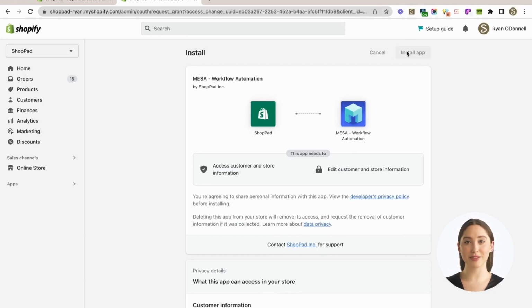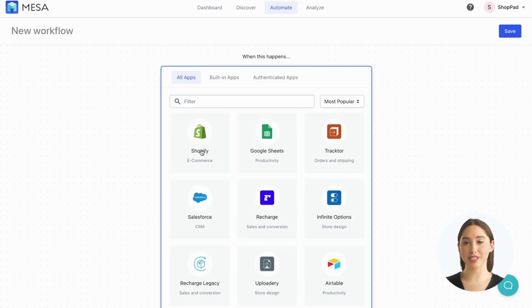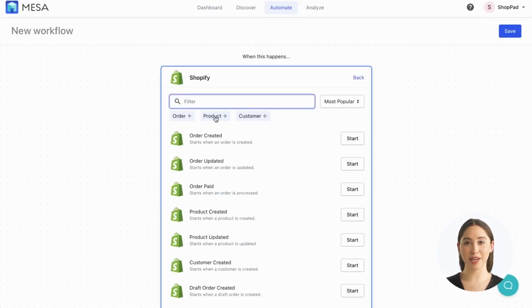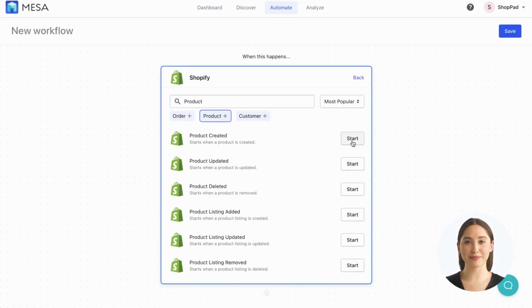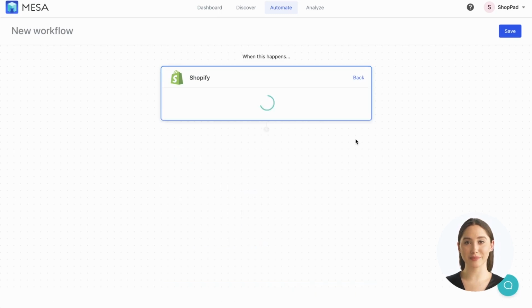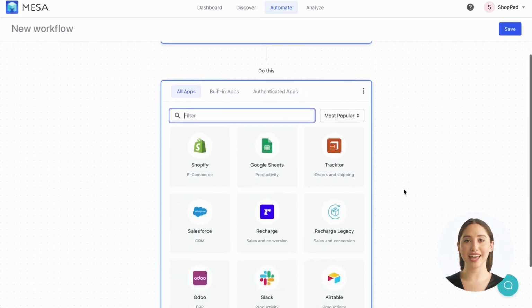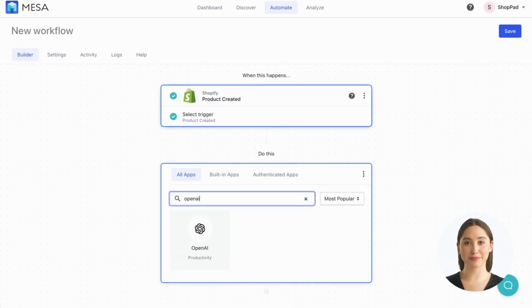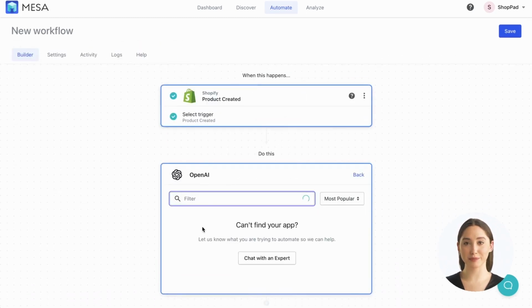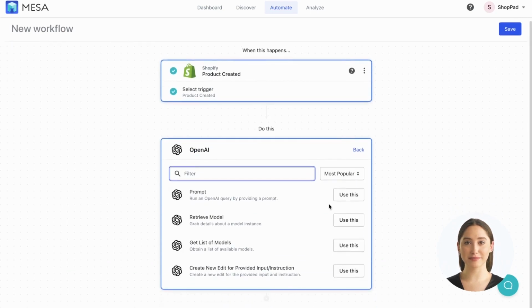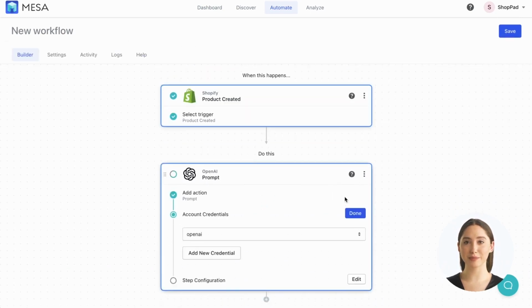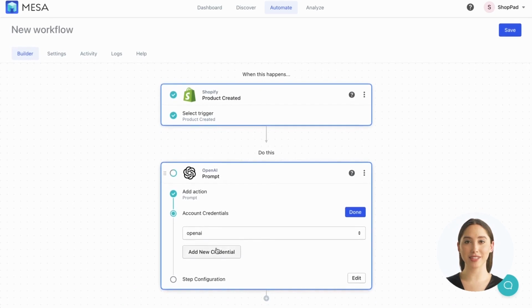Now, let's make this workflow. First, choose the Shopify app and click Product to filter the list of actions. Then, choose the product created action. Next, search and choose the OpenAI app as the next step for this workflow. Choose Prompt from the list of actions. Follow the simple instructions to connect OpenAI using your account credentials.